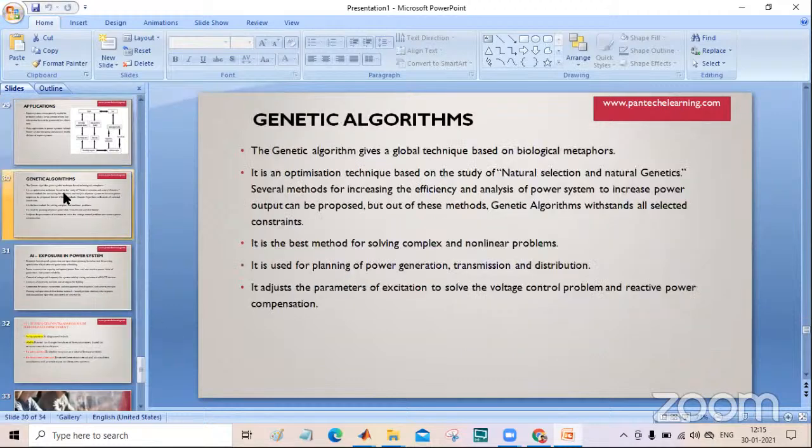Apart from this, genetic algorithms, swarm intelligence algorithms, and recently teaching-learning based algorithms and water cycle algorithms have also been implemented. The genetic algorithm gives a global technique based on biological metaphors. It is an optimization technique based on the study of natural selection and natural genetics. In this genetic algorithm, we have several methods to increase the efficiency for a particular problem. It is the best method for solving complex and nonlinear problems.